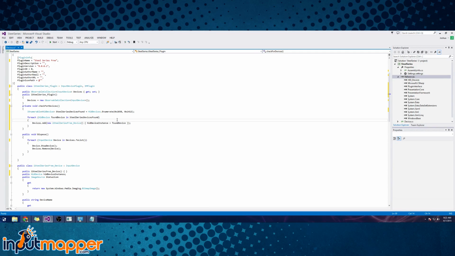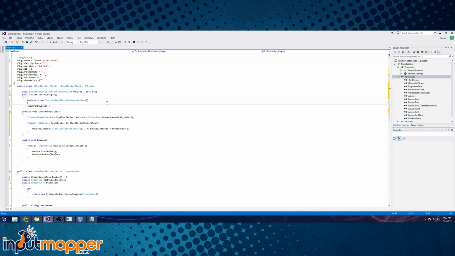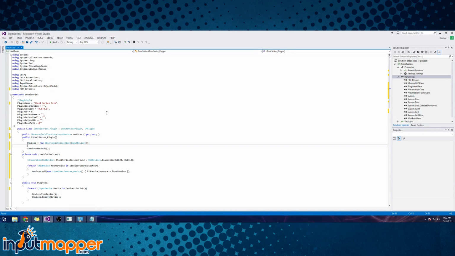Alright, now what we need to do is this check for devices. We need to figure out how that's going to run. So we want it to run once on initialization, just to see if there's any devices already connected. So we'll add that in here. And then we also want it to run every time that a device is hot plugged.